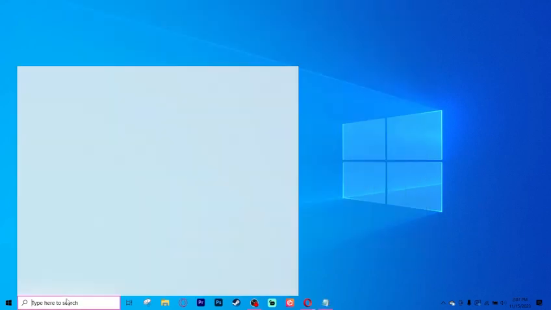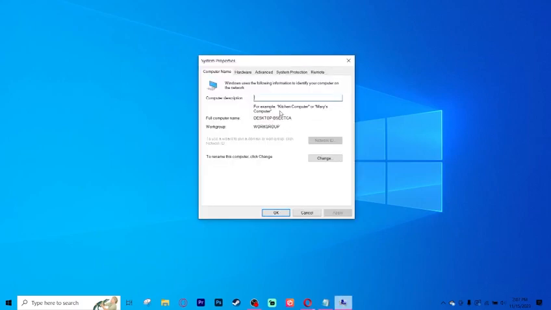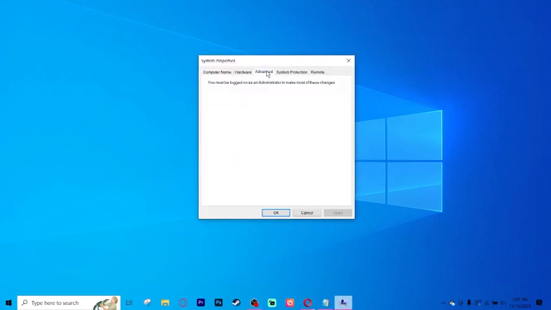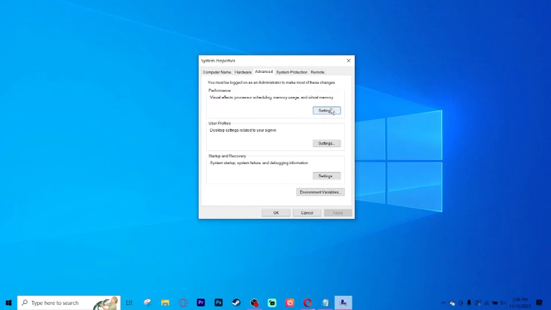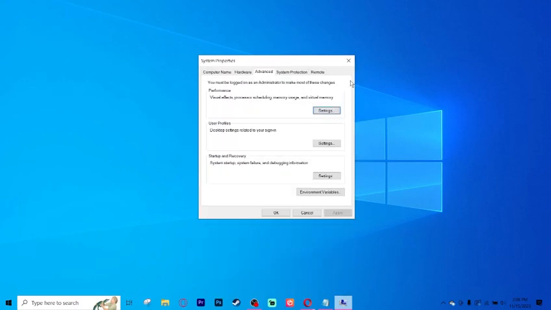Go back to your search bar and type in run again. Inside of this window, type in sysdm.cpl and press OK. This will open up a system properties window. Go to advanced. Underneath performance, press settings. Inside of the settings, click adjust for best performance. Press apply and wait, and then press OK. You can close this window.